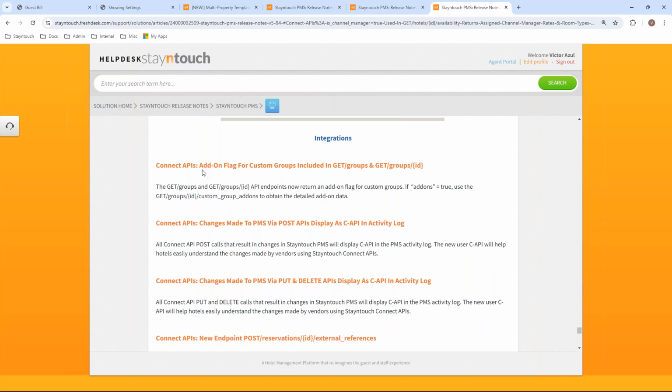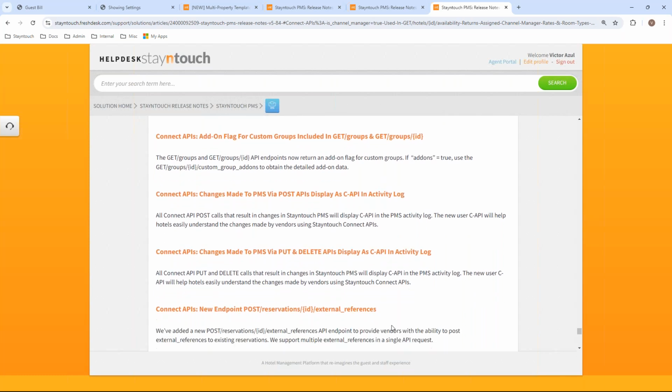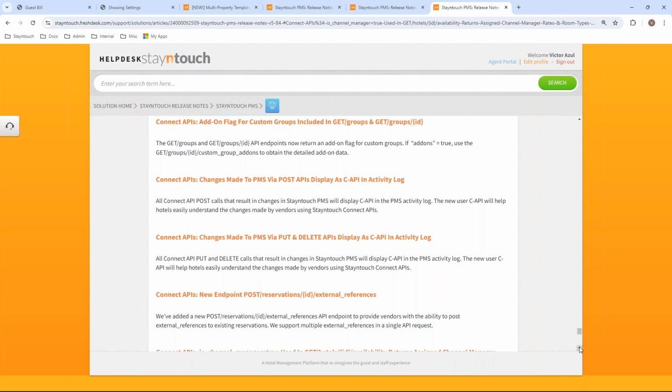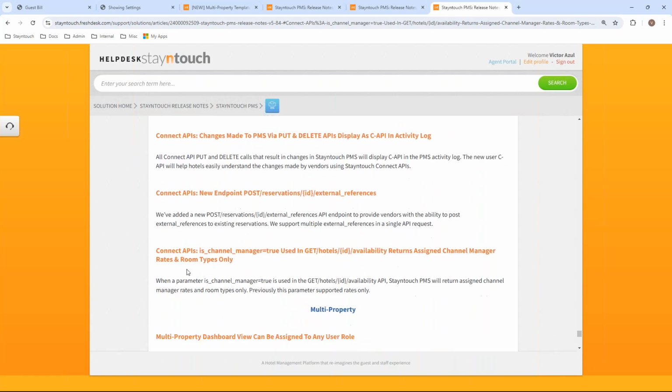APIs here. Some of those features now are the add-on flag for customer groups included, the changes made to the PMS via the post API display here, changes made to the PMS via the put and delete API display here, and then new endpoints to the post reservations section here. Again, this is in relation, one more here, connect APIs to channel manager here.